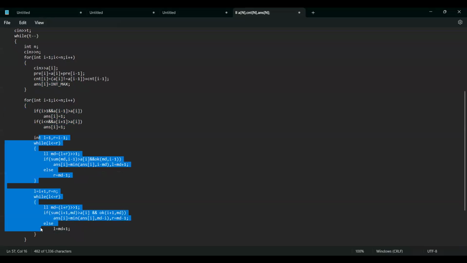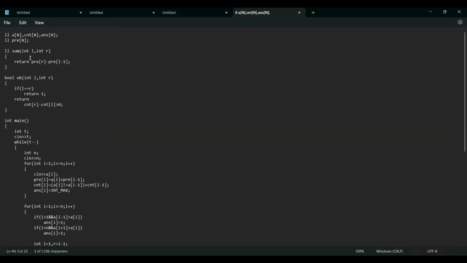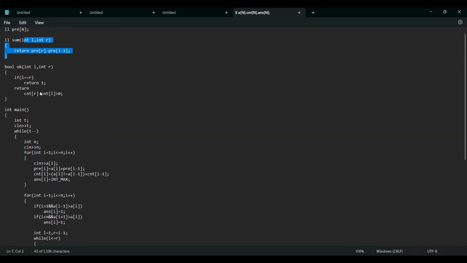Otherwise, I'm applying binary search twice. In the first binary search, I'm finding the closest left position. So while L is less than or equal to R, finding the mid. What is the sum from mid to I minus 1? Whatever, I'm trying to find the leftmost closest position, right? So from that position, from mid to I minus 1. How am I finding the sum? By simple prefix sums, like how we found the sum in the previous question also.